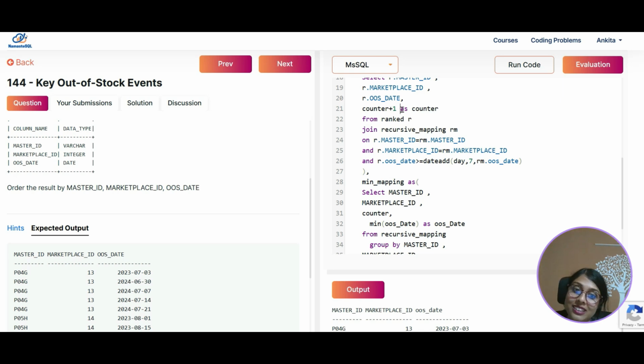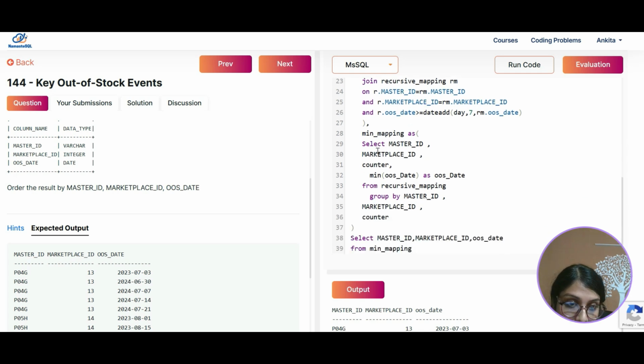So why am I taking the counter, and how does the counter help here? Because let's say 7/3 is getting mapped to 6/30, 7/7, next year and so on. We need the minimum, right? We need 6/30 because that's the closest one that gets mapped, and that is the requirement of our problem as well. So that's what we are doing. Finally, I am taking the min mapping. Why min mapping? Because of master ID, marketplace, and counter level. Why counter? Because each counter, see what happened.